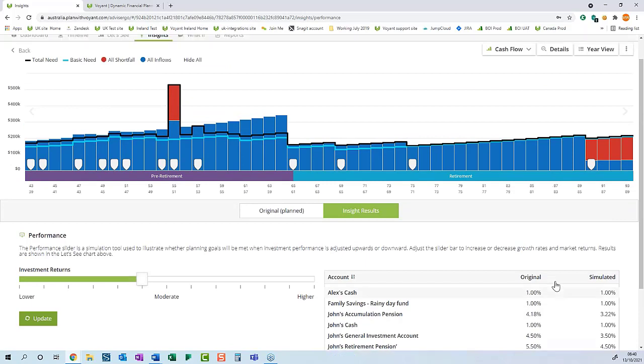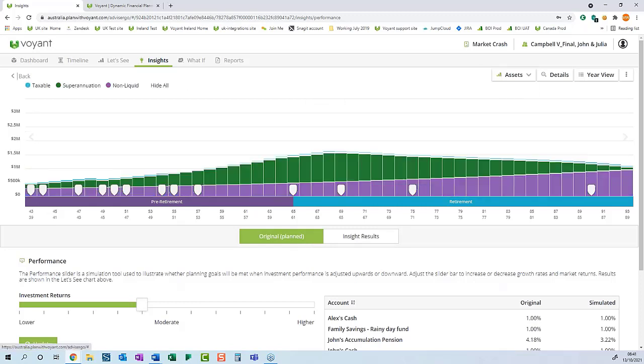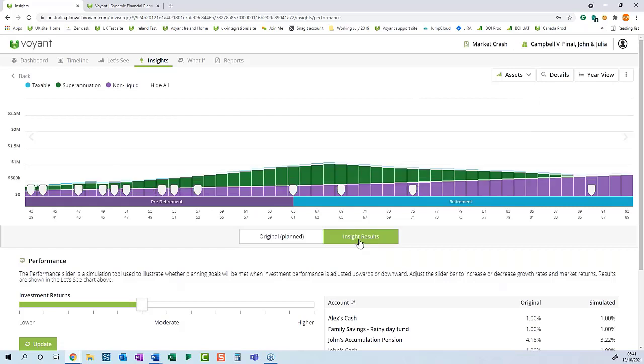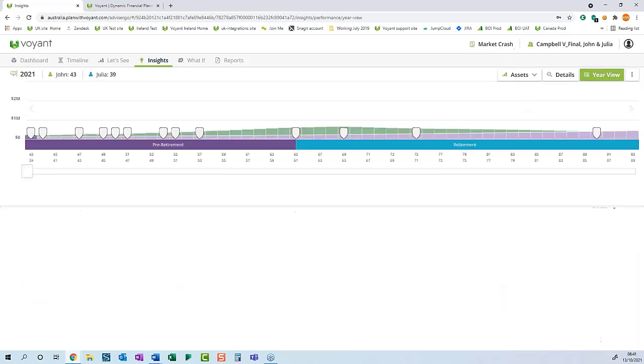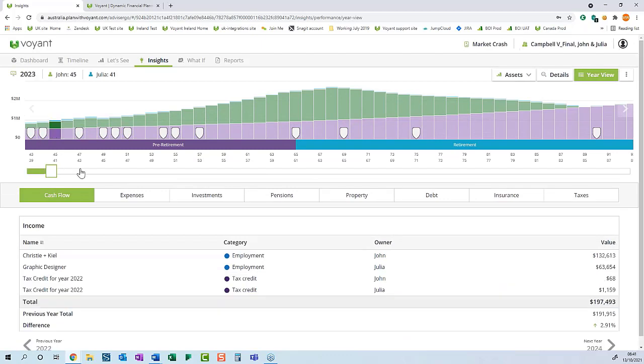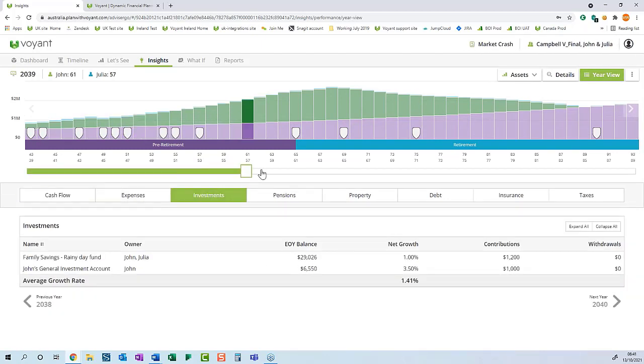Then you can see, okay, what impact has this had on the chart, and toggle back, if you'd like, to the original plan and look at the assets for the insight versus the original. If you'd like to double check the details in any of the insights, you can go to year view and scroll along to see what's being assumed in the plan.